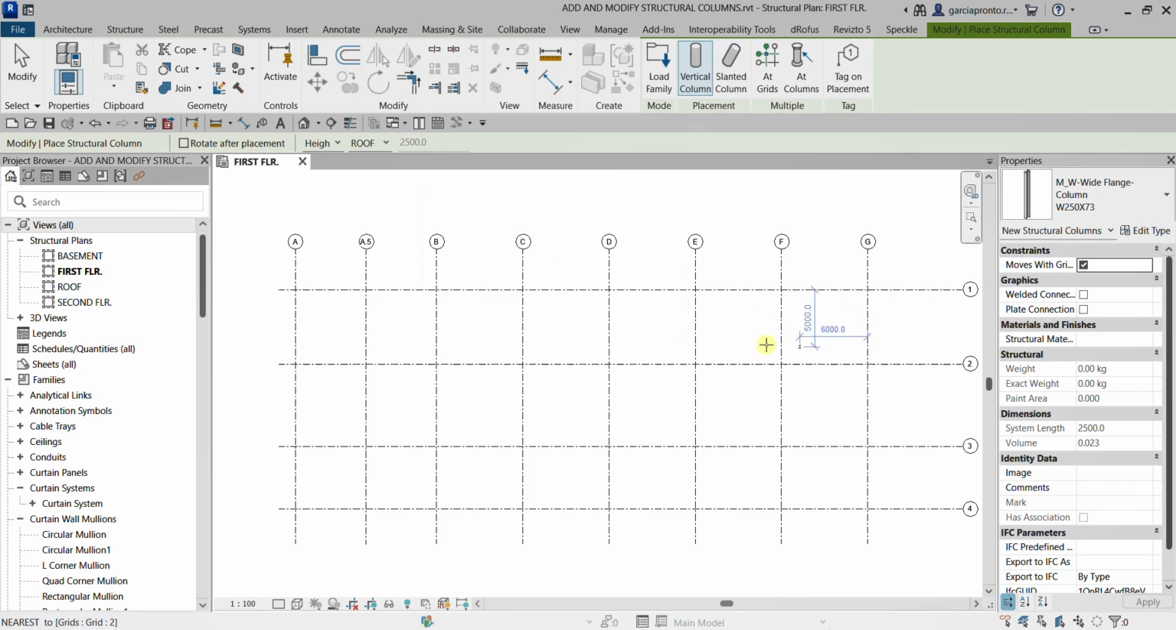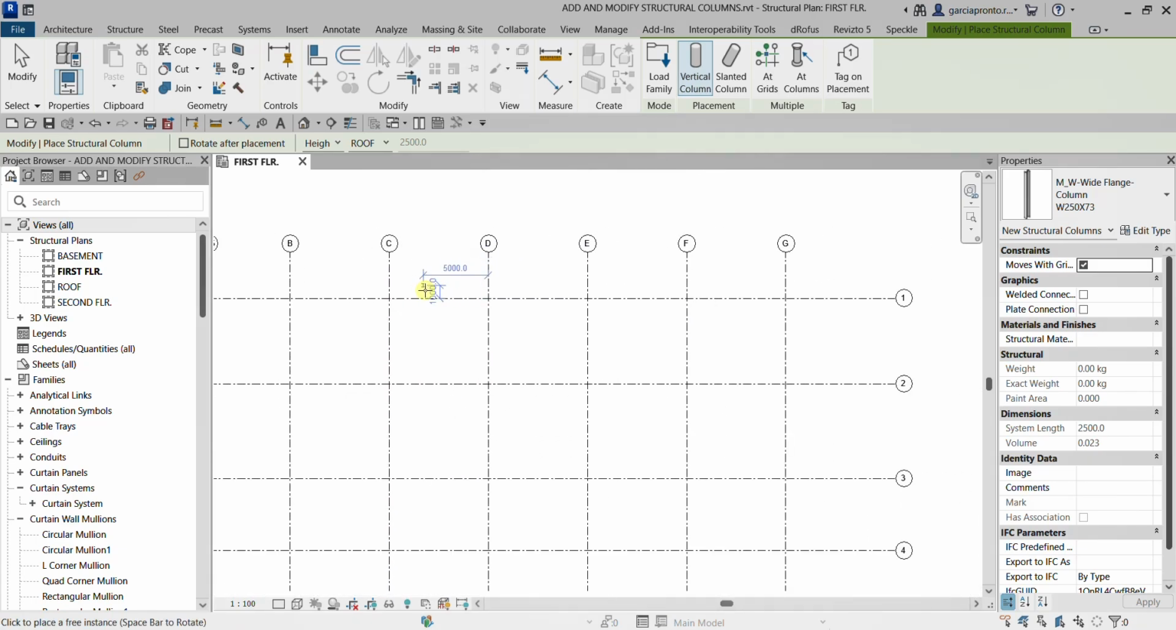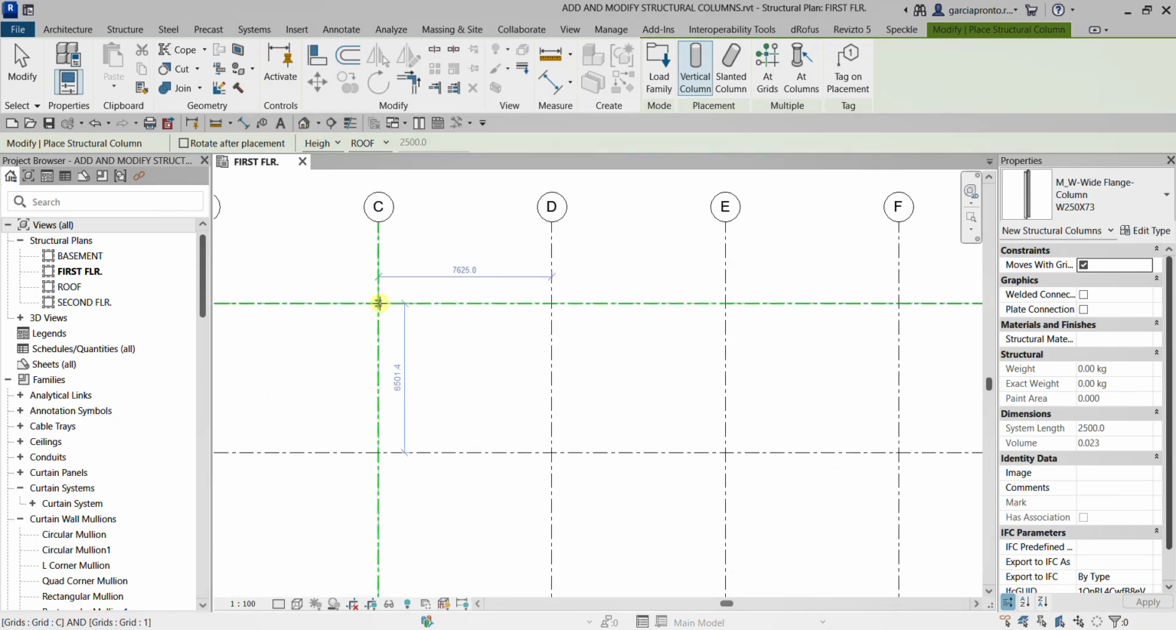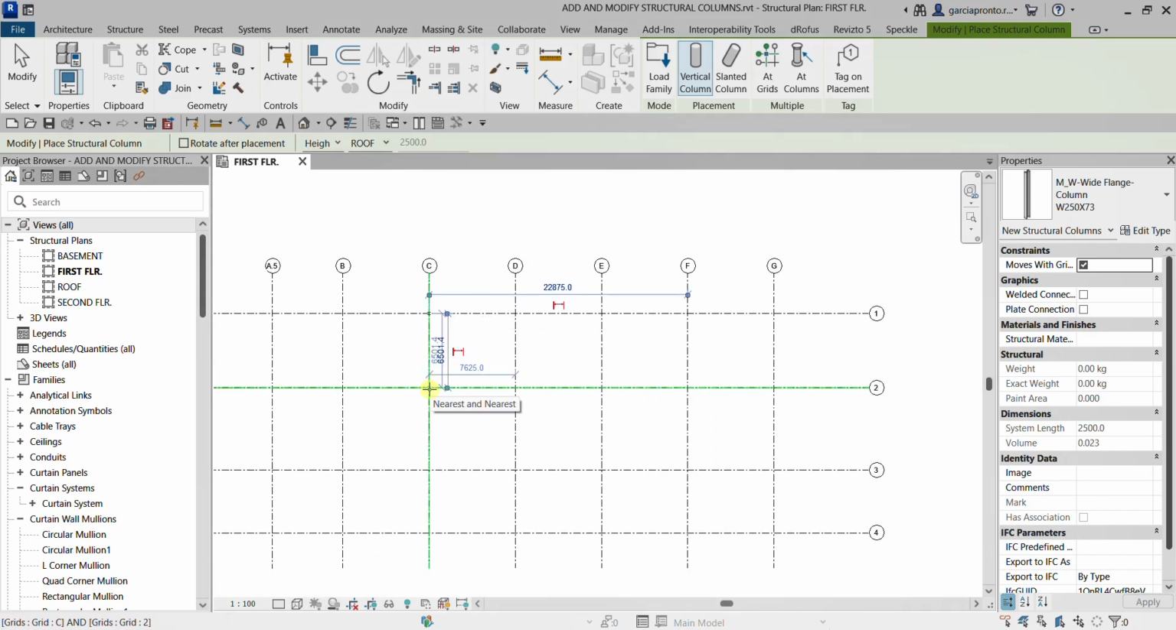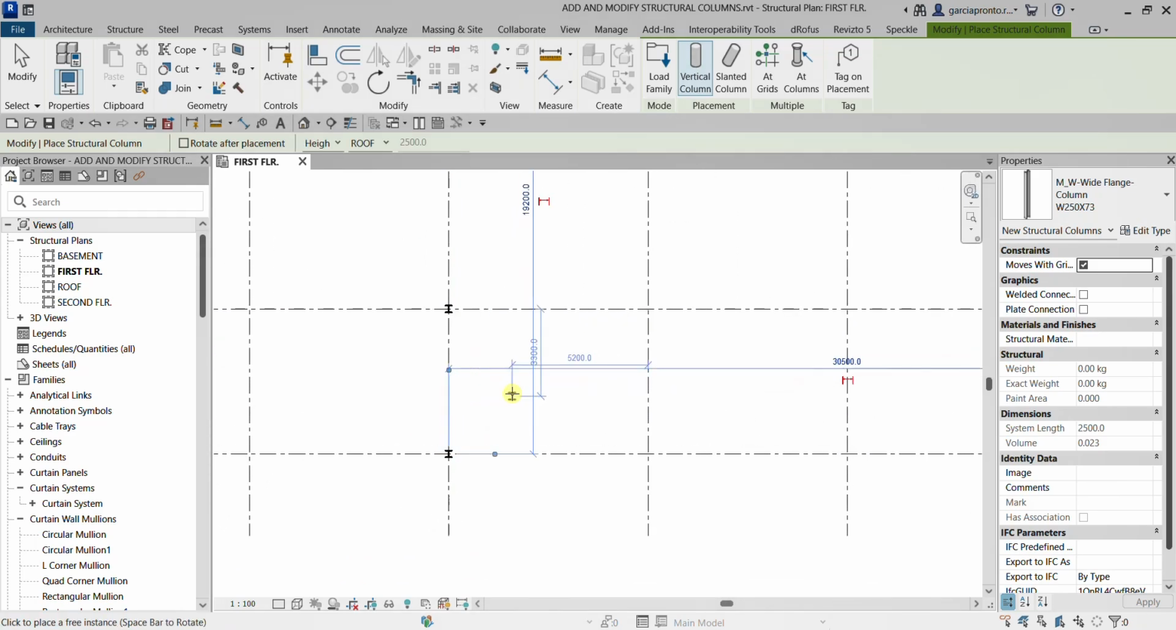Okay, and then I'm not going to place it yet. For the placement here, I'm going to select a vertical column. Anyway, that's already selected by default. So I'm now ready to place my column. I'm going to place that on intersection C1, C2, C3, and C4. There you go.